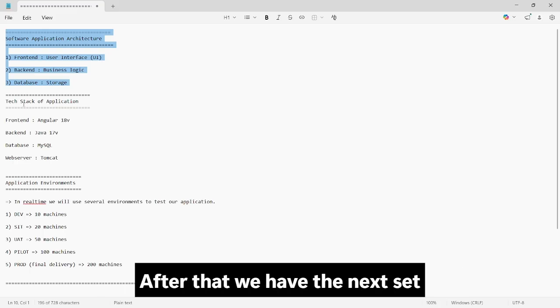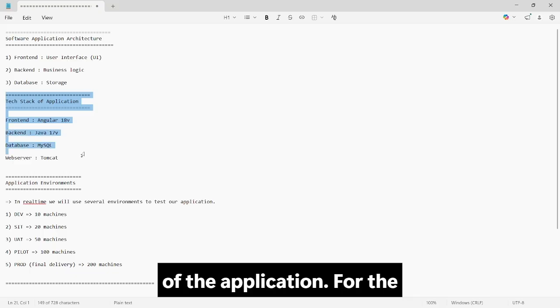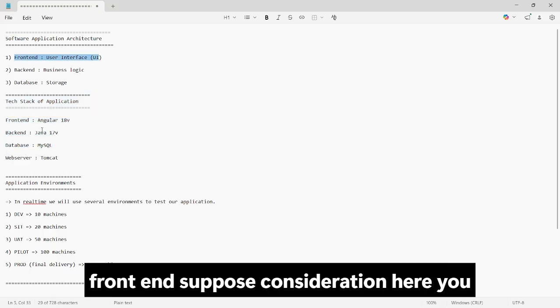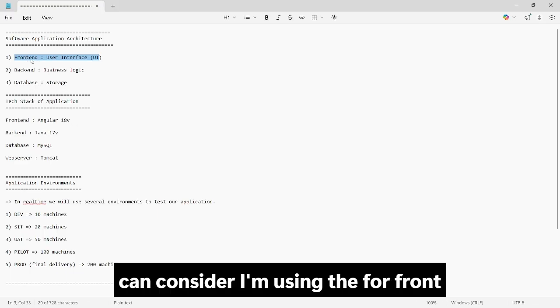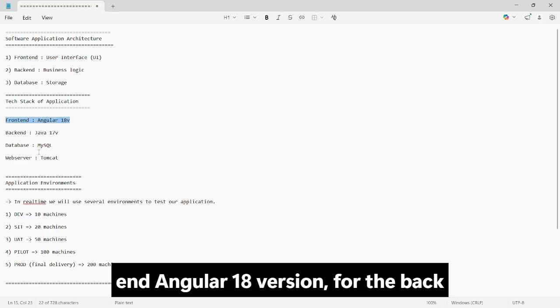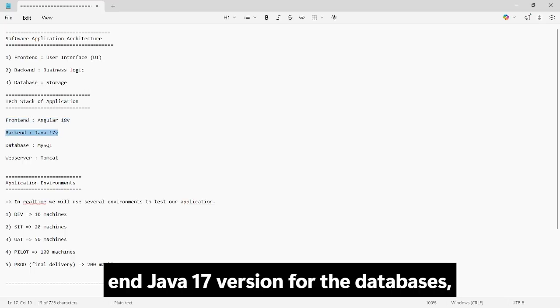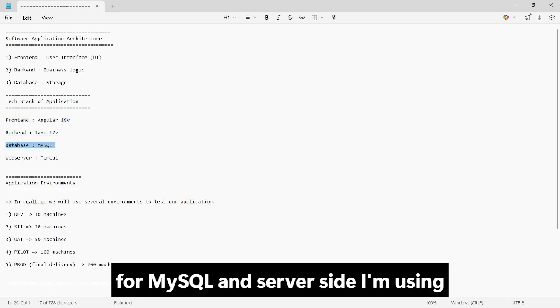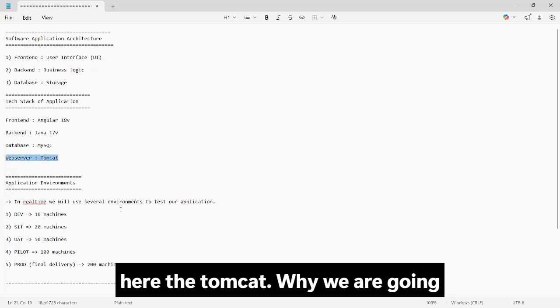After that, we have the tech stack of the application. Suppose for the front end, you can consider I'm using Angular 18. For the back end, Java 17. For the database, MySQL. And on the server side, I'm using Tomcat.